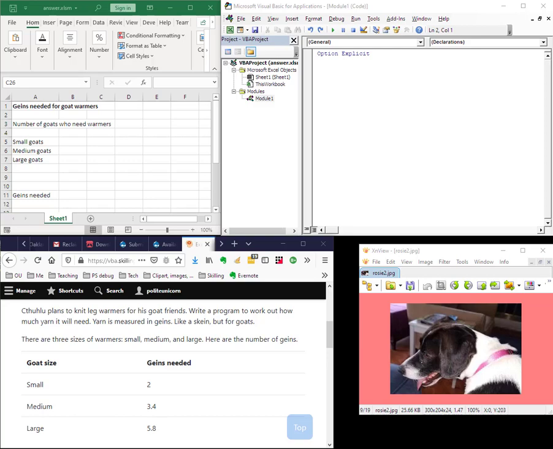So let's see how I do this exercise. Cthulhu has a whole bunch of goaty friends, as you know, and he wants to knit some leg warmers. Write a program to work out how much yarn it will need. Yarn is measured in gains. It's like a skein, but for goats.